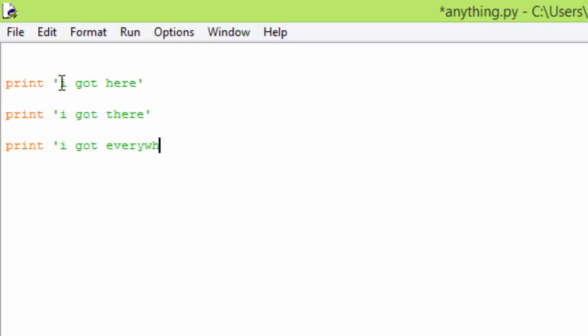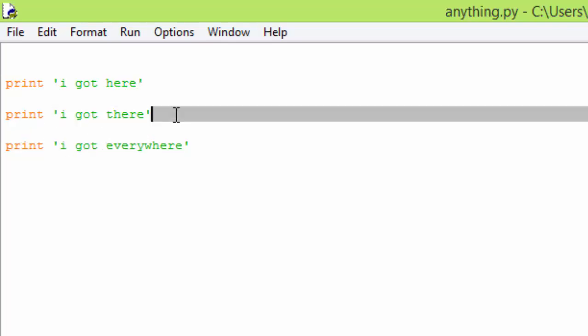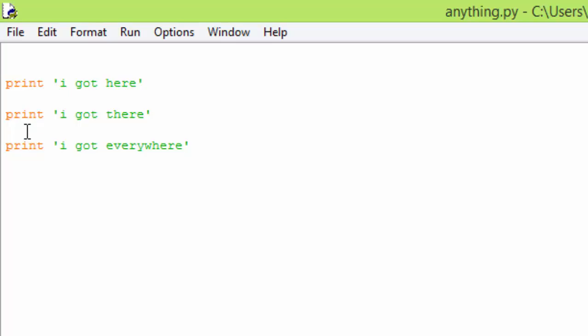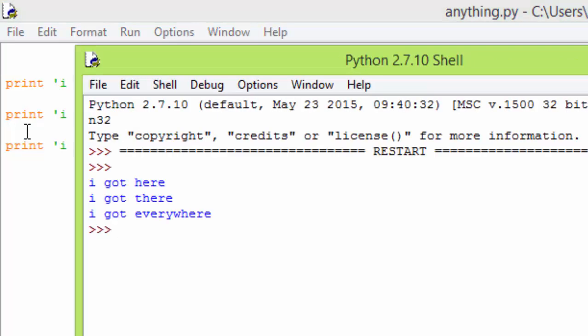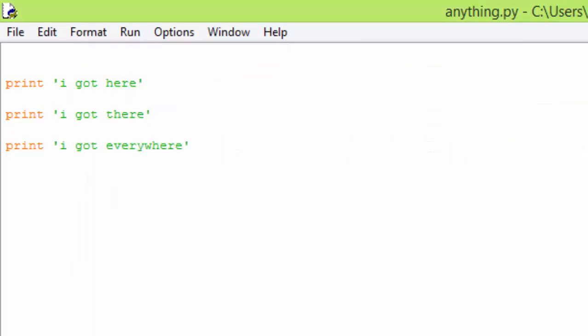I got everywhere. So then if it prints that one, you know it's done that bit. If it prints that one, you know it's done that, and so on. So obviously if there's a load of code in between, you know it's run the code in between, and if it doesn't print I got everywhere, it hasn't run all the code in that, so that's where you'll be looking for your problem. Pretty basic but very useful.